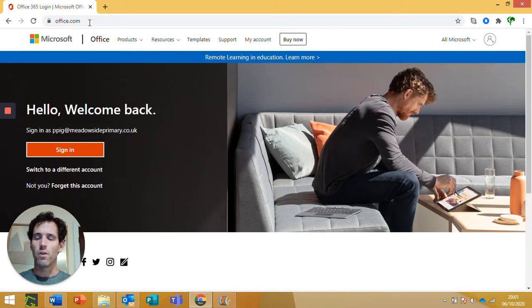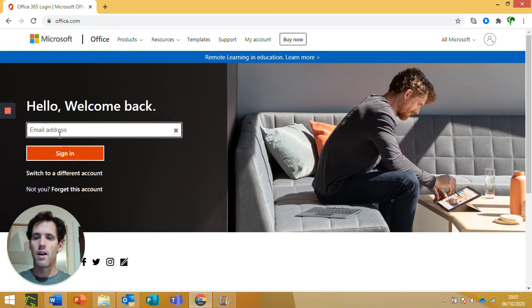Okay, once you've gone to office.com, you can click here or sign in and sign in with your email as your username. Now it's your first initial followed by your surname. So in this case, I'm signing in as Peppa Pig, so it would be ppig at meadowsideprimary.co.uk. Click sign in.